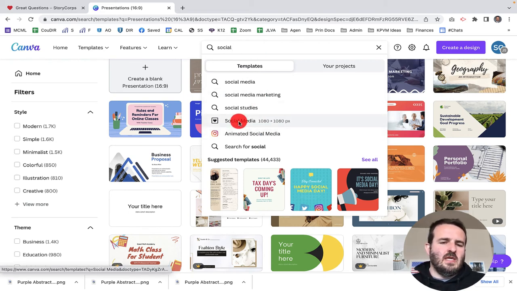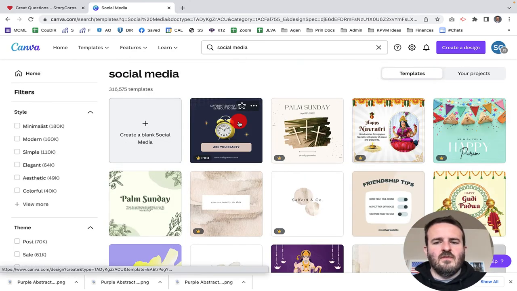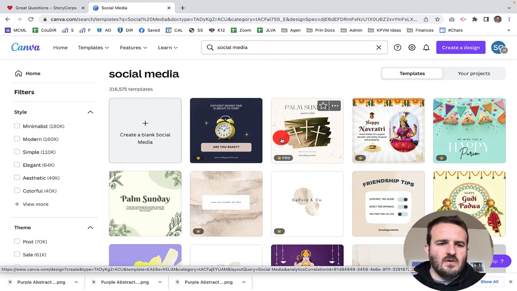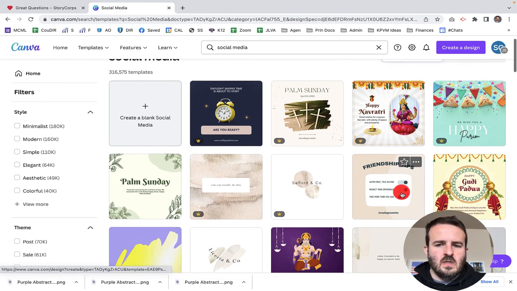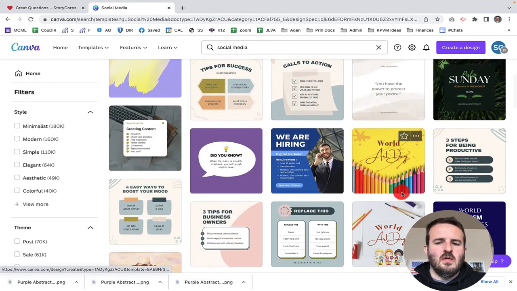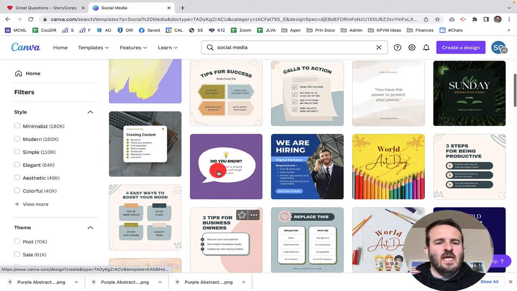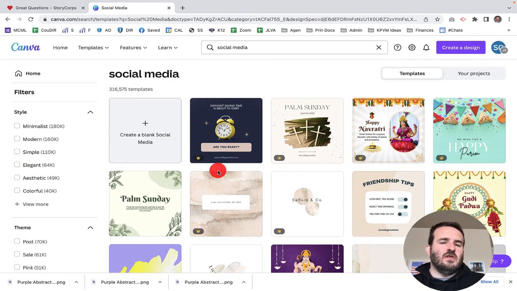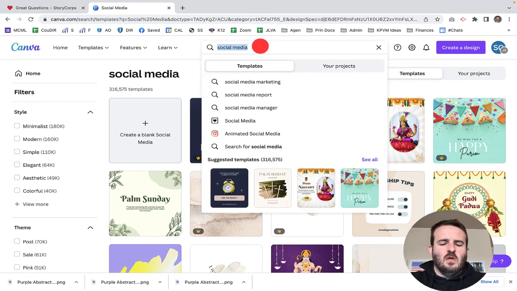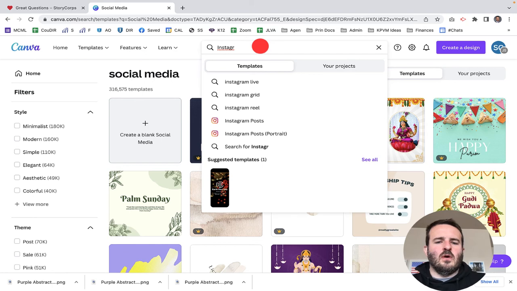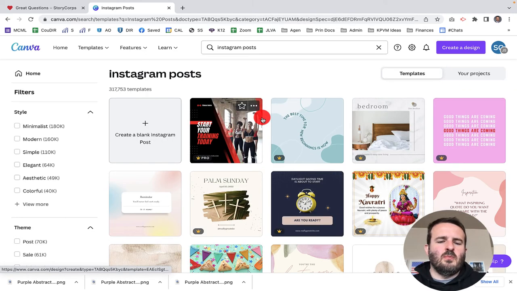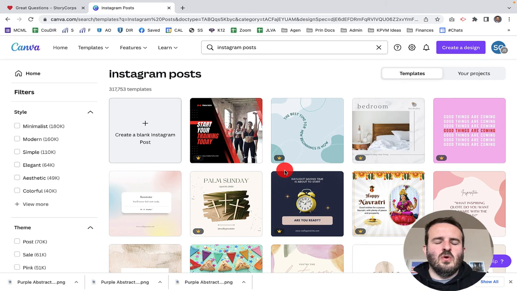So when I click on social media, it's going to have hundreds of thousands of templates here that we can share out with our social media accounts, whether that's Facebook, Twitter, whatever. And again, you'll see these are sized here. Now, if you want to dial in onto an individual social media platform, you would just type in the platform, and this will pull up the correct format for Instagram, right? Which is a 1080 by 1080. There's 300,000 plus templates here that you can go through and look at.